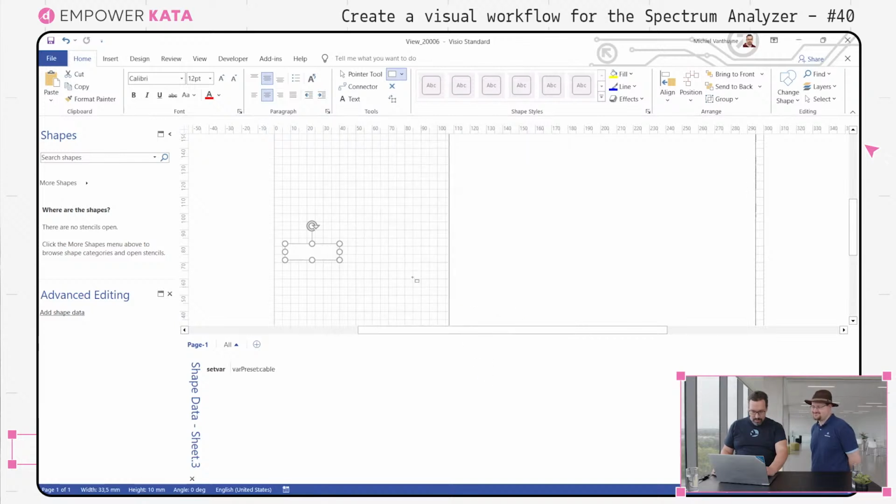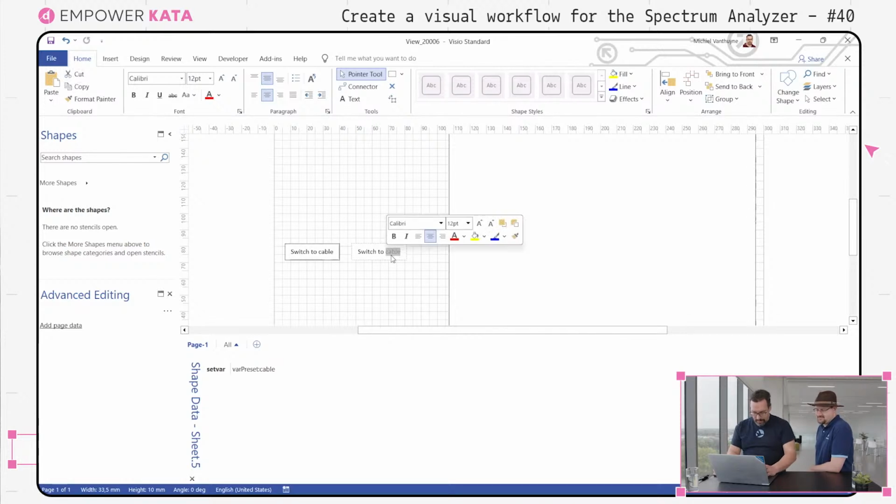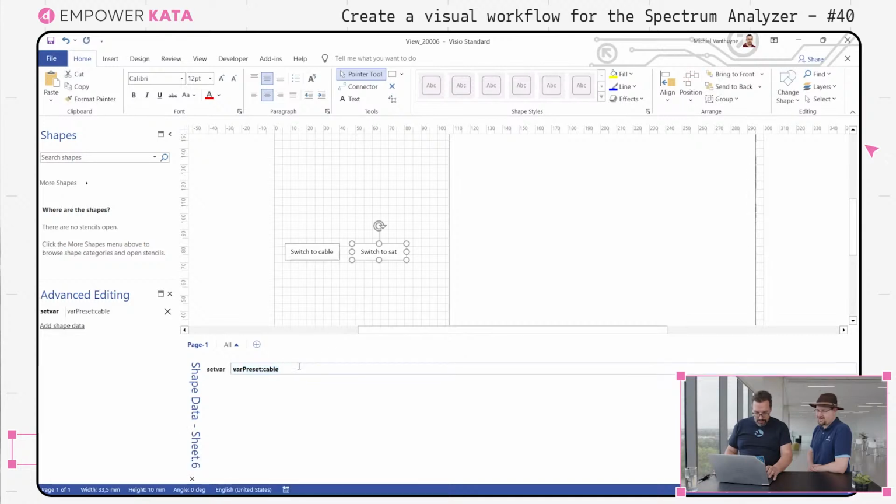And we want to know what we're doing, so I'm going to give it a text, a label: Switch to cable. We'll copy paste that, do the same, and here we're going to switch to satellite. So: switch to sat. We're getting closer to the end goal.